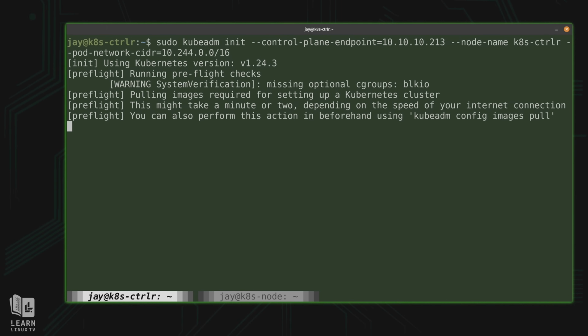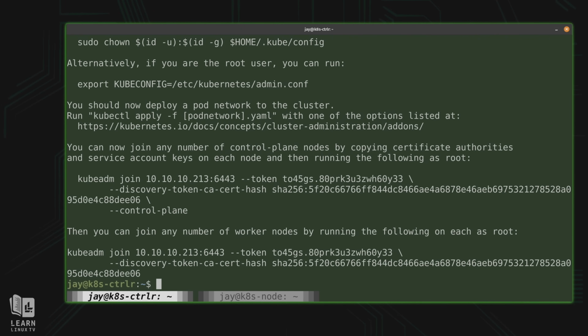We can ignore that warning that shows up right there. That's not going to slow us down at all. And like it says, it might take a minute or two, so we'll wait for this to finish. And now we actually have a real Kubernetes cluster. It's not really all that useful because we haven't even joined a single node to the cluster yet, but the cluster does technically exist, and that's a great step forward.